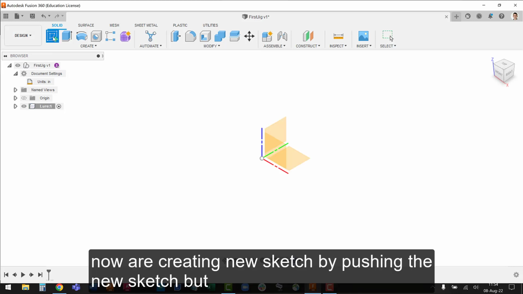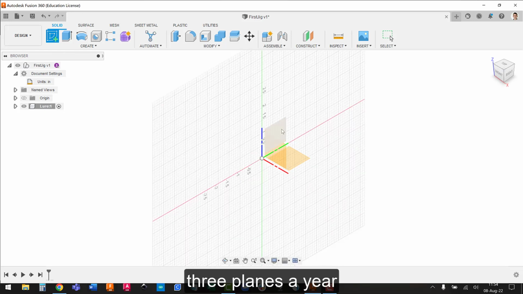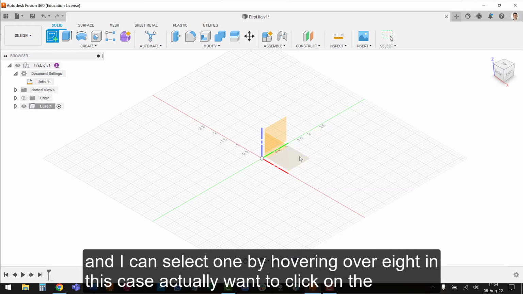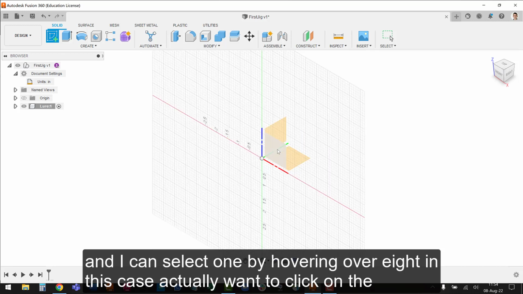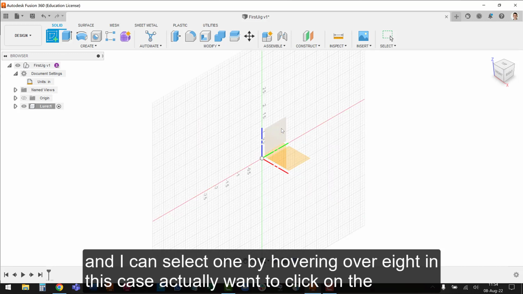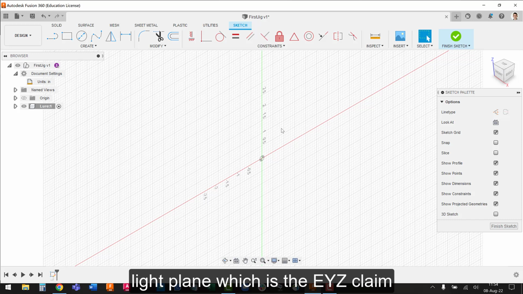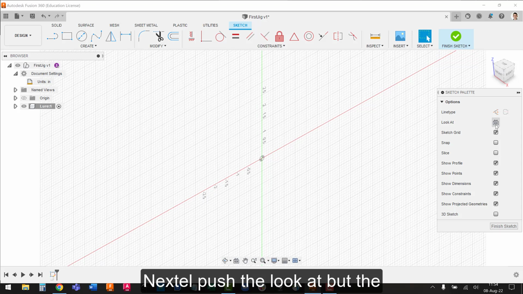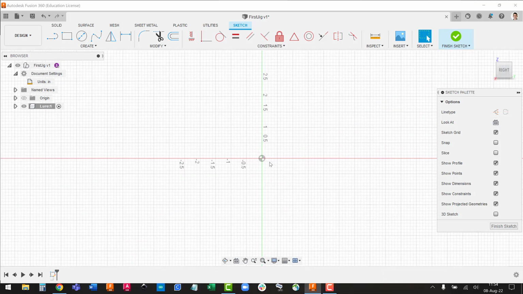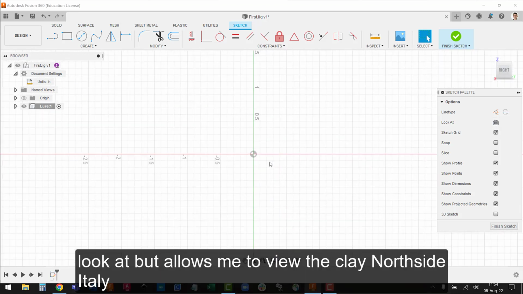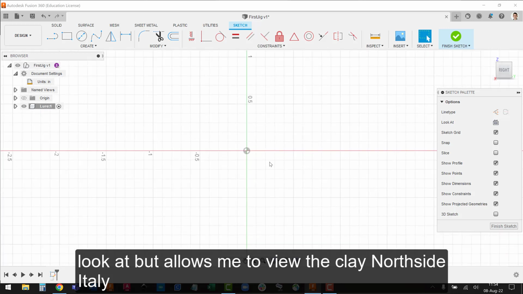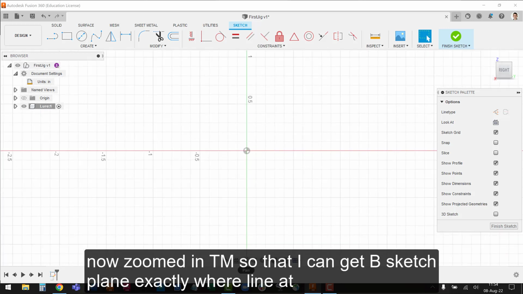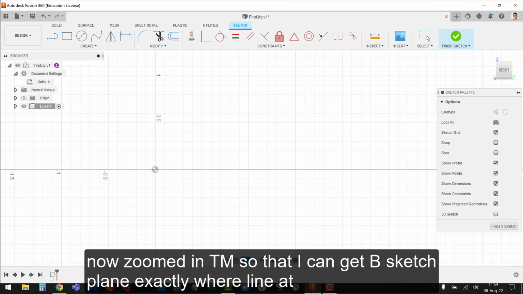Now I'll create a new sketch by pushing the new sketch button. Three planes appear, and I can select one by hovering over it. In this case, I actually want to click on the right plane, which is the YZ plane. Next, I'll push the Look At button. The Look At button allows me to view the plane orthogonally. Now I'll zoom and pan so that I can get the sketch plane exactly where I want it.